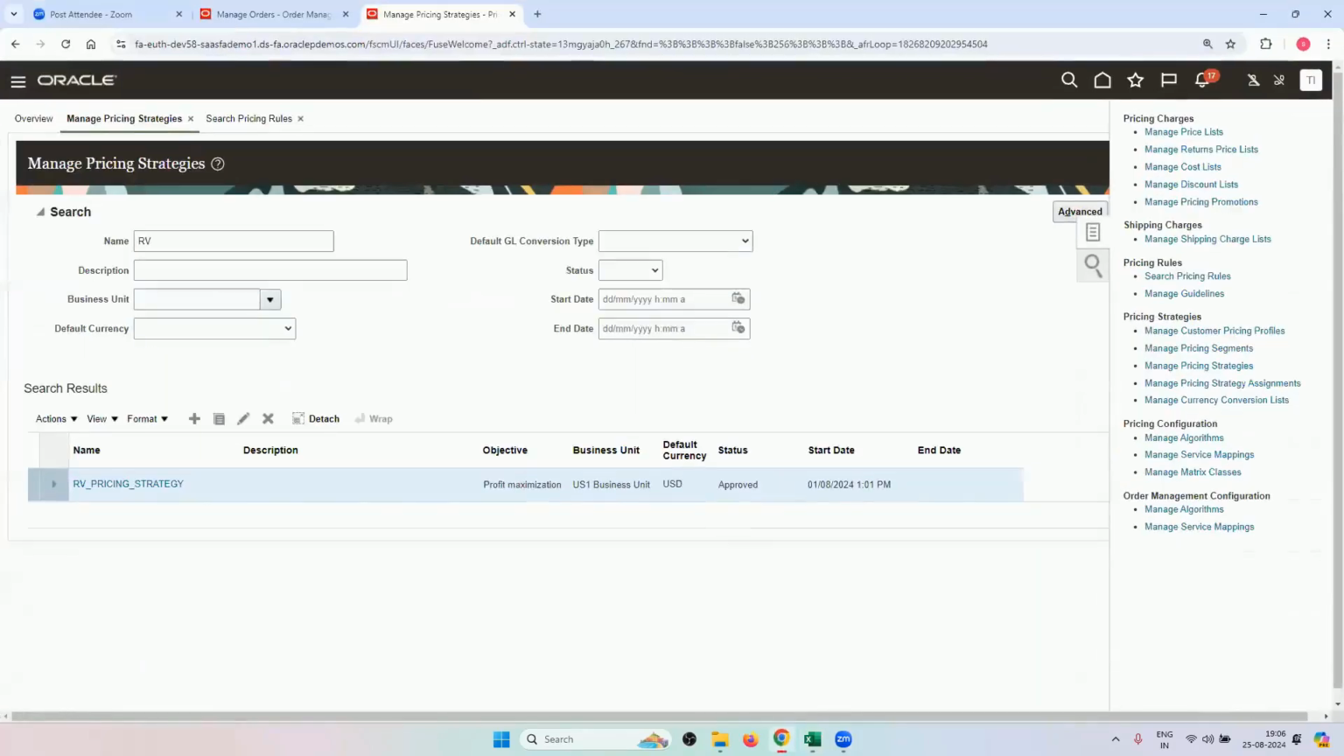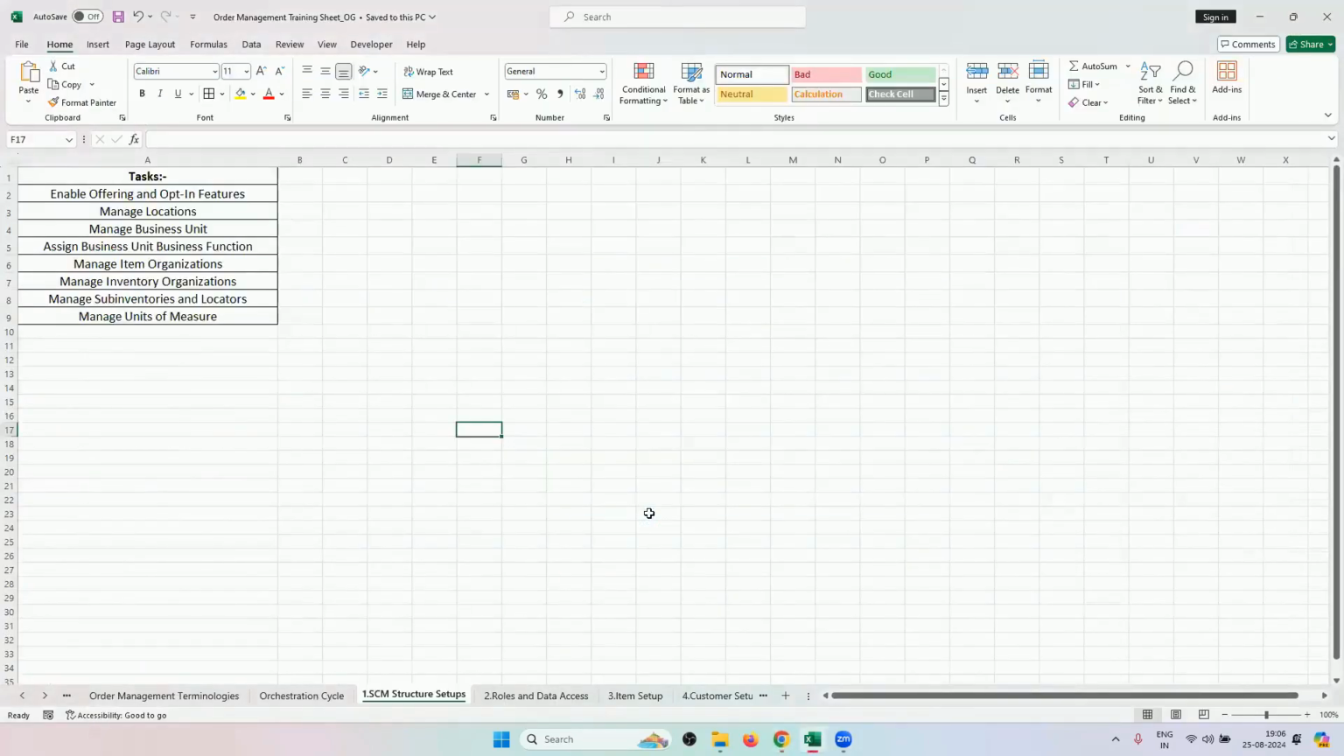So when we get the instance, there will be absolutely nothing, right? Nothing set up at all. So the finance team and HR team will start with the finance options like setting up the ledger and then setting up the organization and then hand it over to the SCM functional consultants, right?